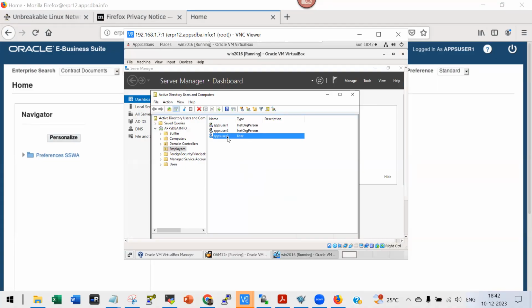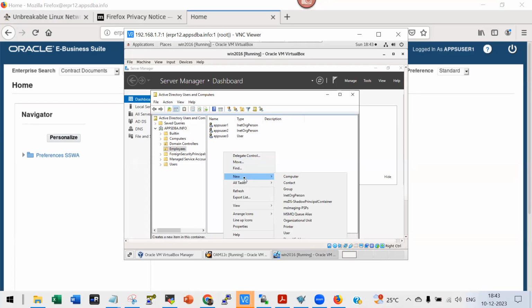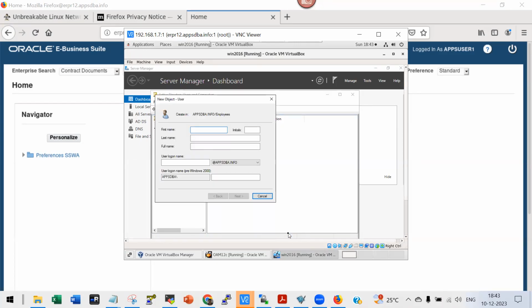We already have 3 users, and these users will work. But now we'll create a new user, Srikanth. If you see this name, Srikanth, I will show that he's not there anywhere.